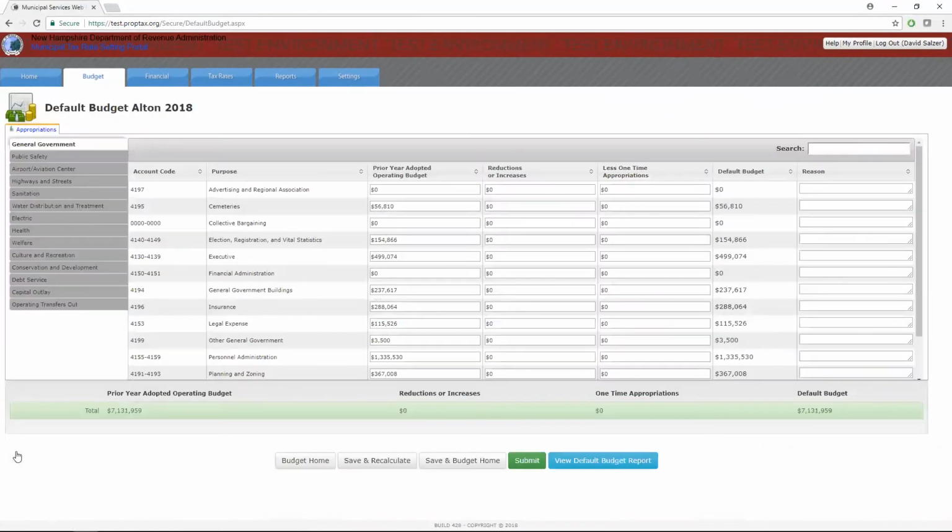So I'll select my default now. You can see all of my prior year adopted information. And I can make any reductions or increases. I can make any one-time appropriations I want, and I'll land on my default budget. So in this case, let's say I want to reduce this by $66. I can hit save and recalculate. My default budget is adjusted. I can say rounding error last year.